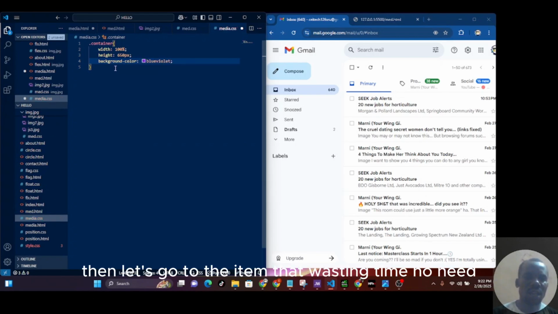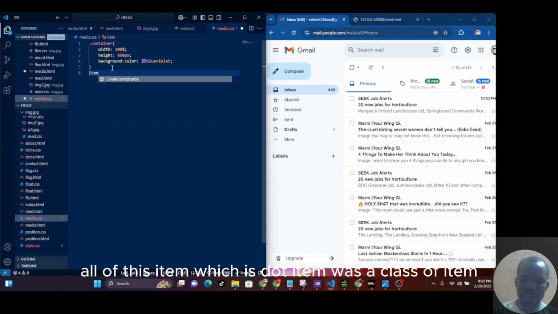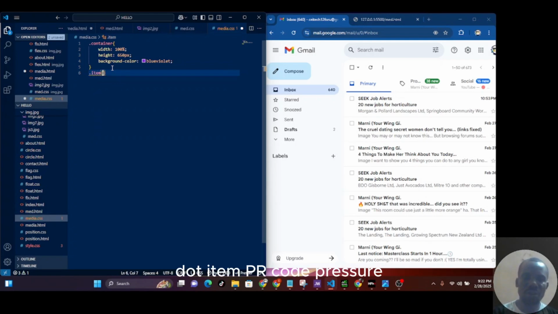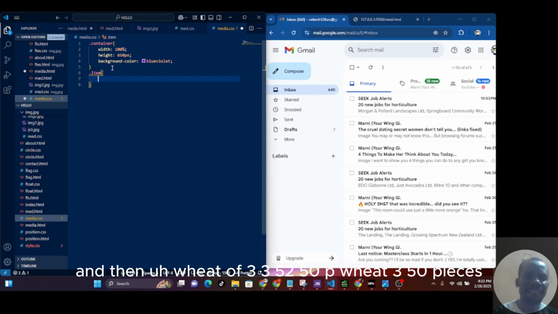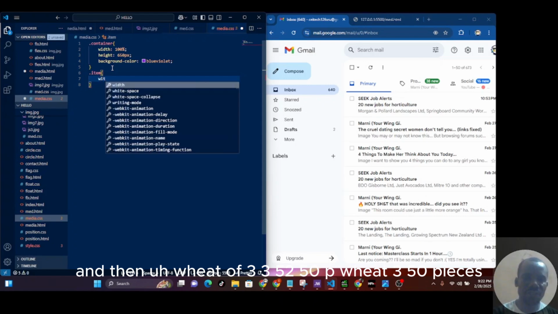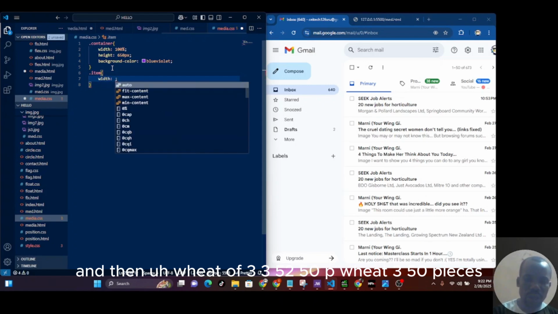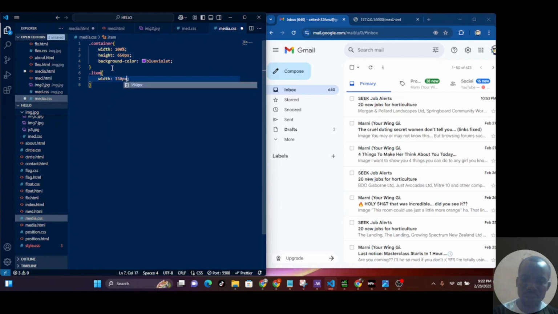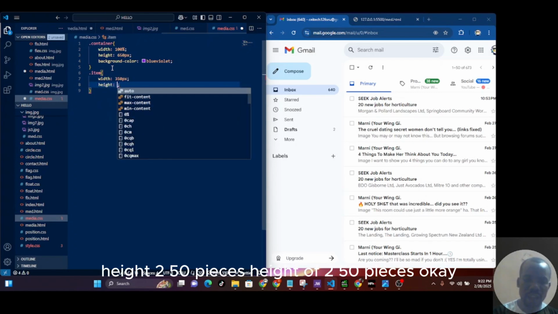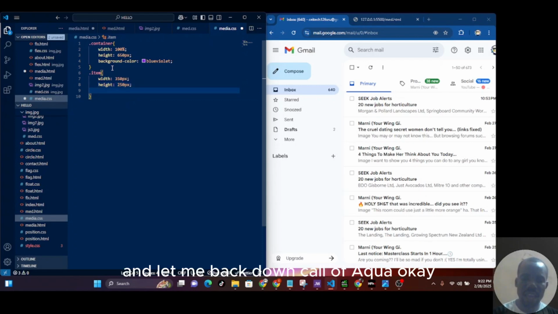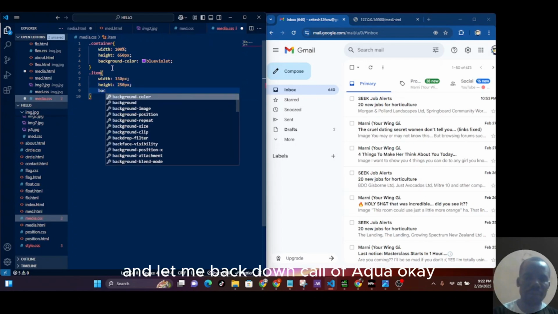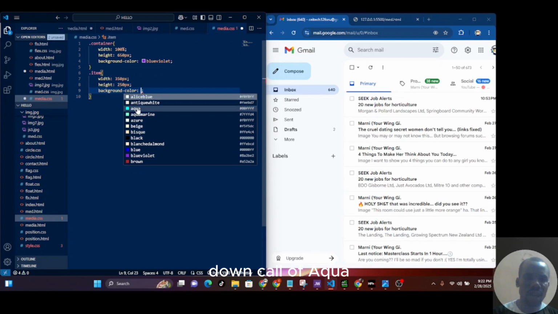Okay. Then let's go to the item without wasting time. All of this is for the item, which is dot item because it's a class of item. Dot item. Open your curly brackets, and then width of say 350 pixels. Height of 250 pixels. And let's give it a background color of aqua.